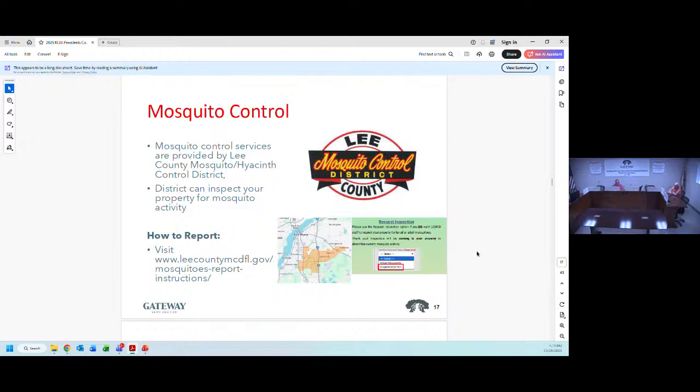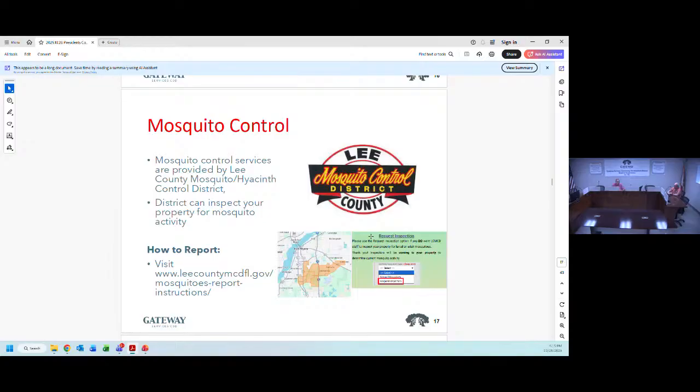All right, another big issue, mosquito control. The Lee County Mosquito Control District handles that. They're a different entity that does their own assessments for their services. One of the things I didn't know is, and I think this is something the different mosquito districts do across the board, they can inspect your property to see if there are any areas of concern where mosquitoes can be breeding and growing, and they can address that at your property independent of the aerial spraying.